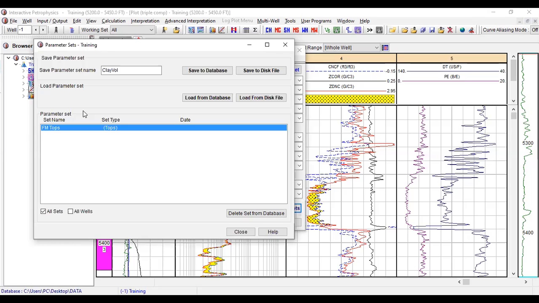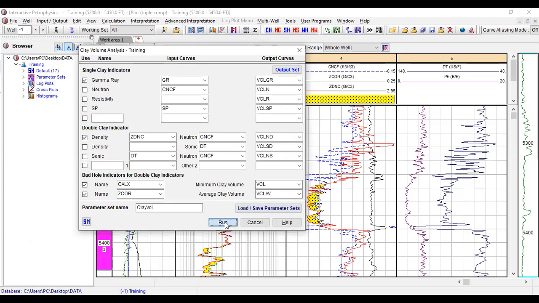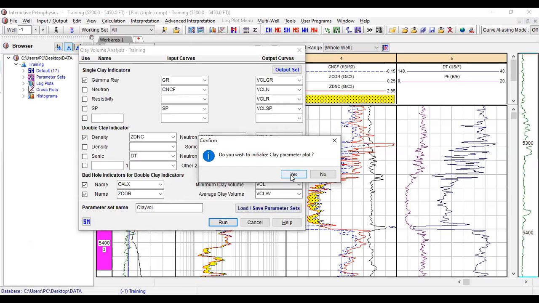So we will select formation tops for the software to calculate the clay cutoff and the clean cutoff for each formation individually. And then we will select load from database, and yes, and then run, and yes.